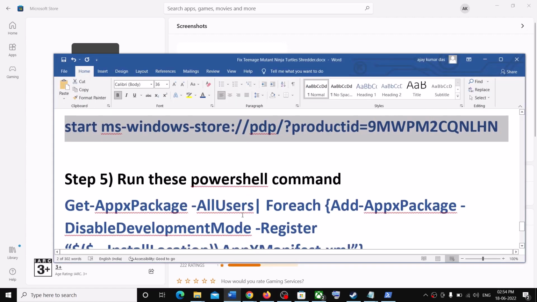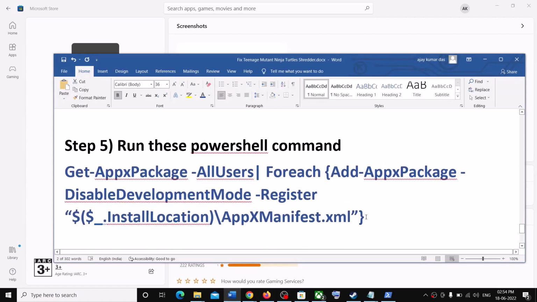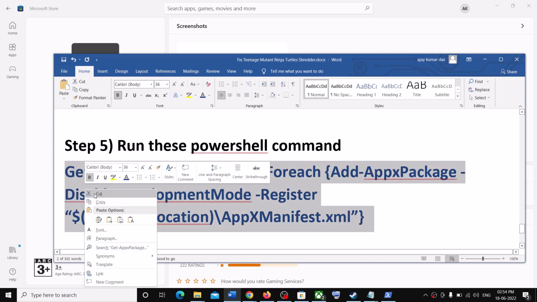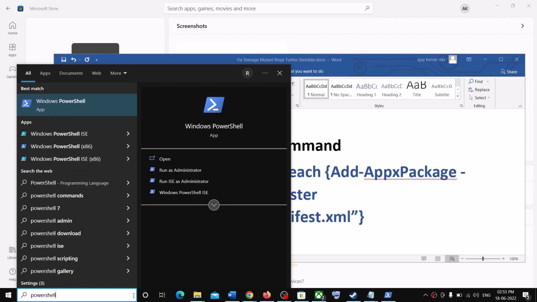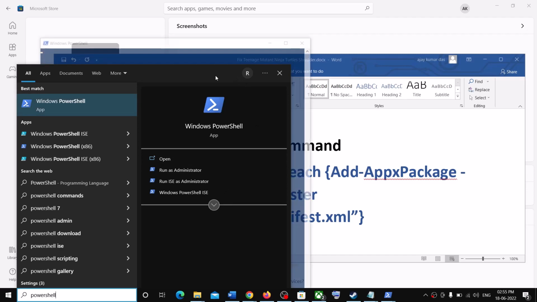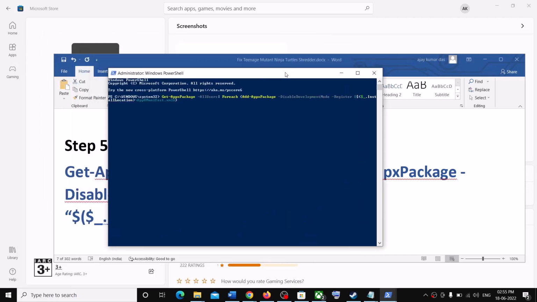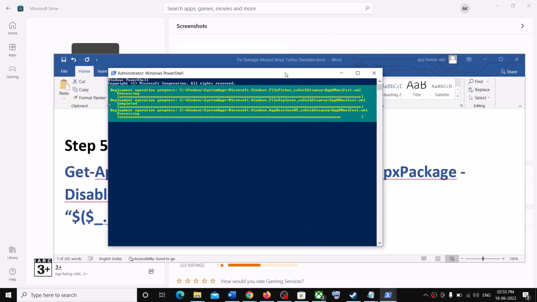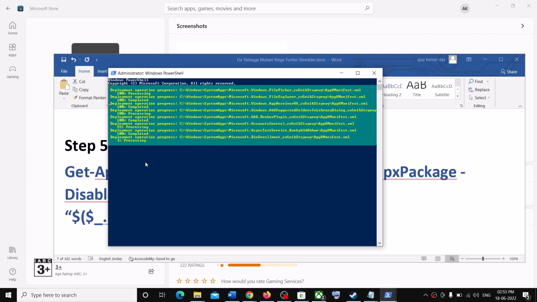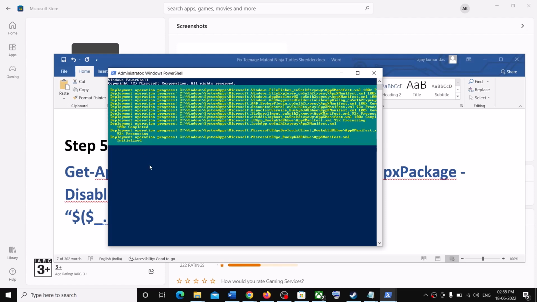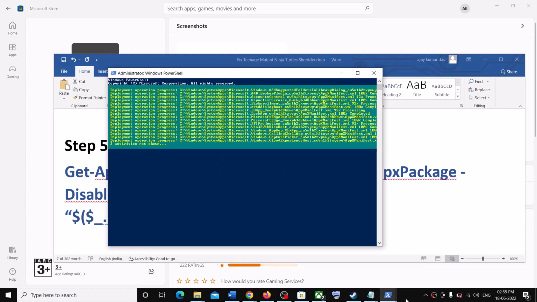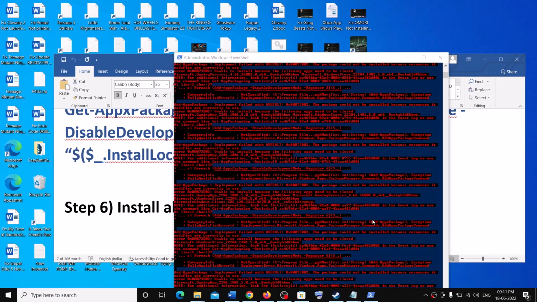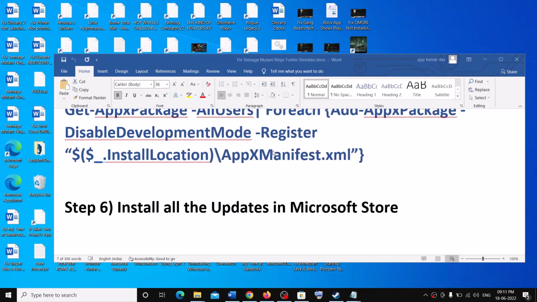Now the next step is to run this PowerShell command. This command is also provided in the video description. So copy this command. Type in PowerShell in Windows search box. Make a right click on Windows PowerShell. Then click on run as administrator. Click on yes to allow. Now paste the command over here. Hit the enter key. Now this process will take some time. During this process you will receive some errors in red color. So if you see any errors in red color, just ignore them and let the process complete. Now once done, close this window and now launch the game.